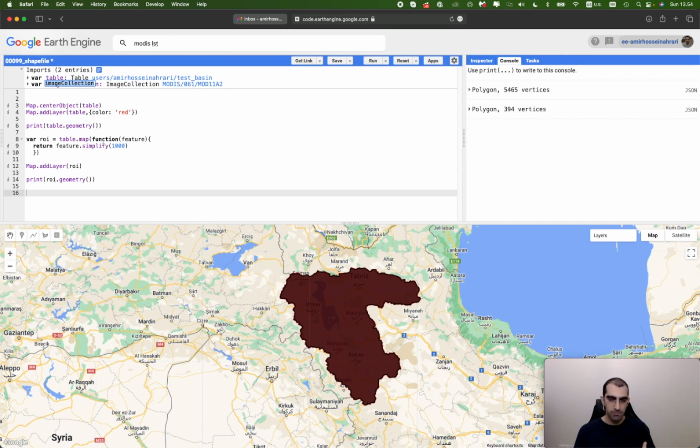There is no difference between clipping based on a shapefile or clipping based on a rectangle or the drawing tools you have here. For example, I make a variable as LST equals to, so we have an image collection here, and from this image collection, I'm gonna select the LST bands.